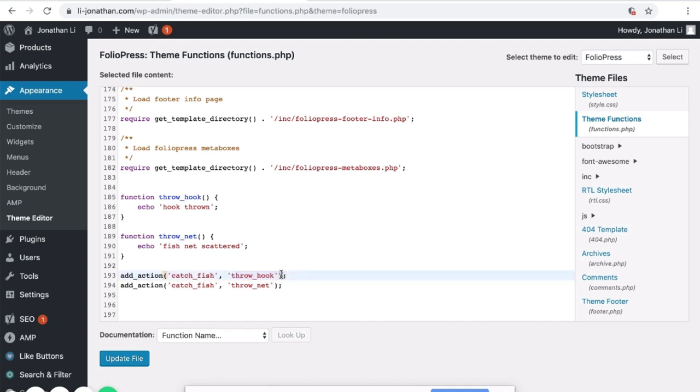Okay. So now let's say that you no longer want to throw hook because maybe it's too costly, maybe it's a little annoying, who knows. You only want to use the fishnet because maybe that's all you have, or for whatever reason you only want to throw the net. So you can remove this throw hook from catch fish. And how you do that is you put remove action catch fish throw hook. And what this says is remove the throw hook from catch fish. So this hook, I want you to unhook the throw hook function from catch fish. That's essentially what you're saying.